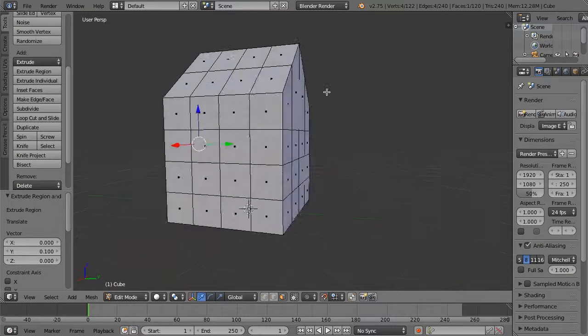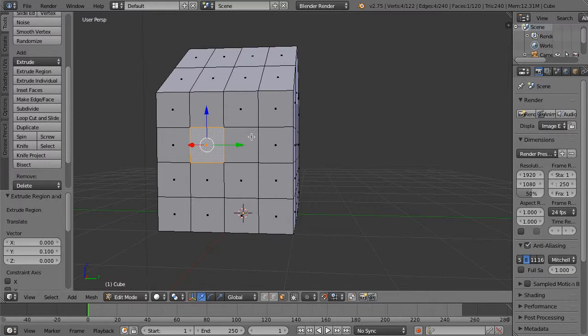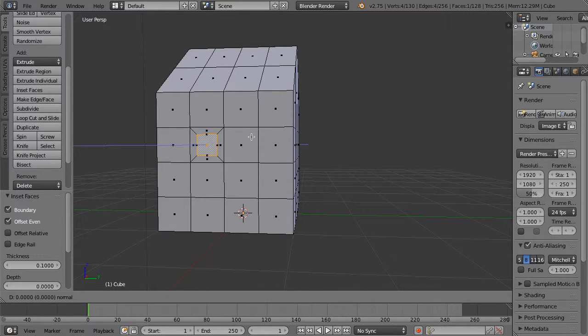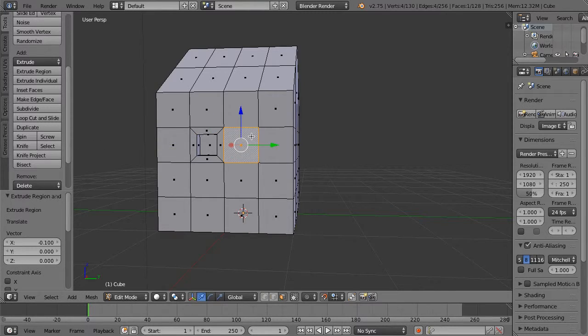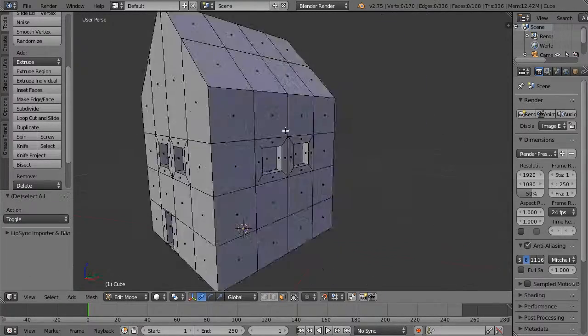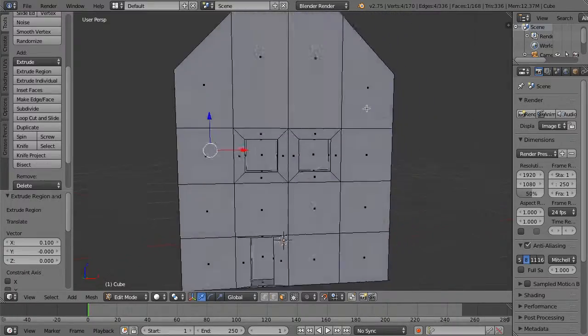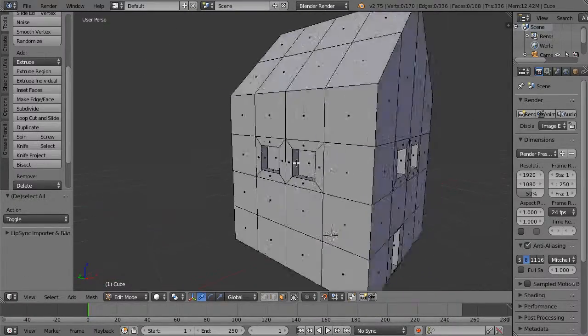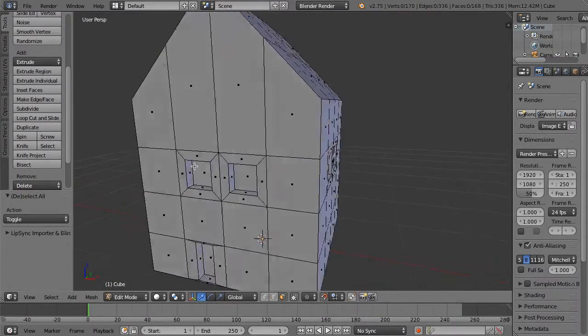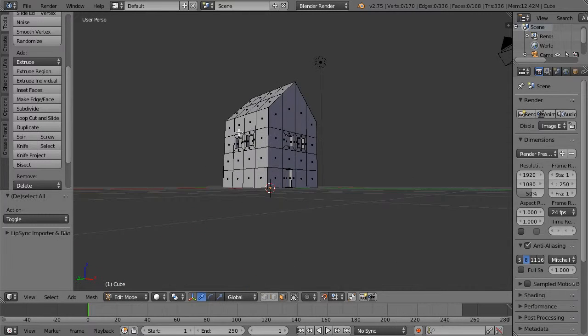And we'll do the same thing going around. So I 0.1, E 0.1, negative. And there we go. So now we've got windows kind of inset into our house there. Okay, so that's pretty good.